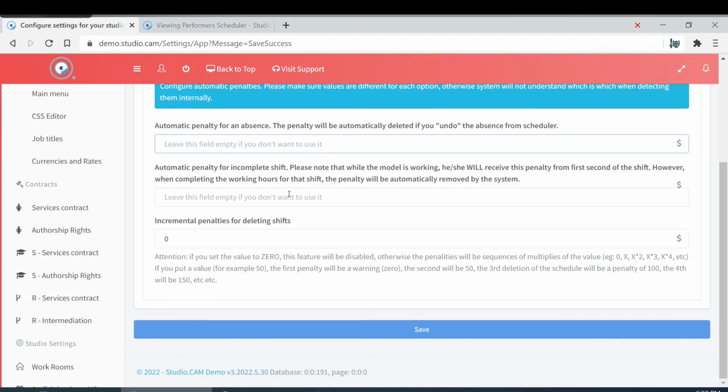If, for example, this time is lower than 6 hours, then an amount will be automatically deducted, or a penalty will be applied, as much as you set it, like 2 euros, 3 euros, or dollars, or as much as you set right here. Then we have the third option, the penalties for deleting shifts. If shifts are deleted and you choose a value right here, you can add a value and it will be applied every time one shift is deleted or changed.